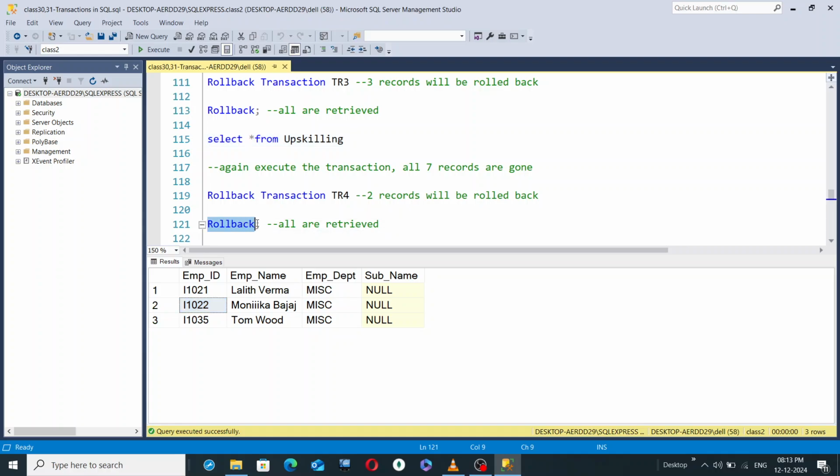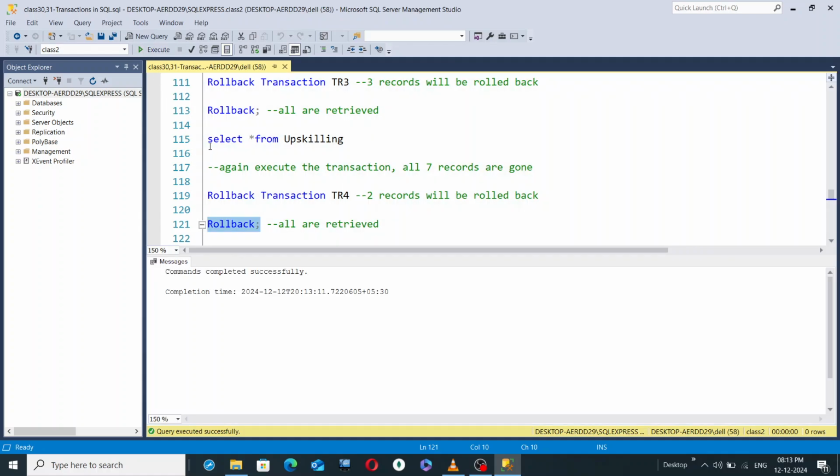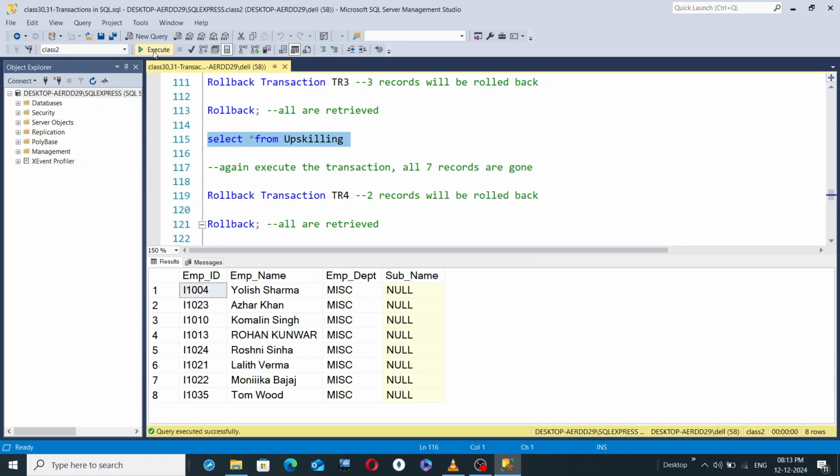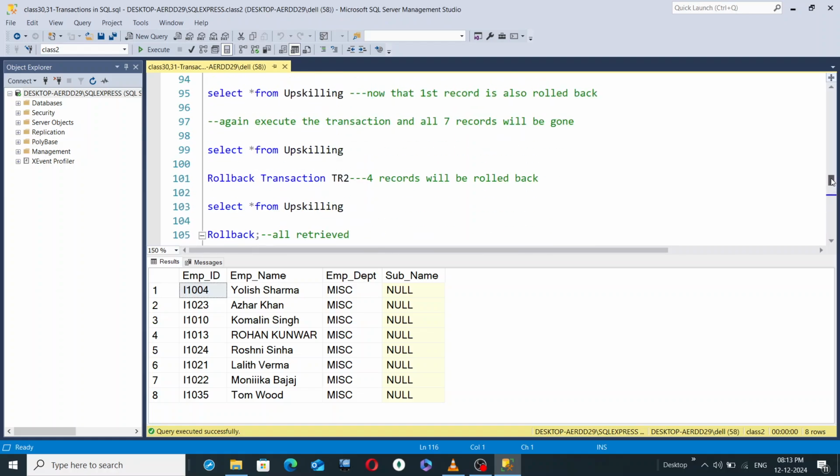And I want to roll back all the records. So line number 121 you select, hit the execute button, and again you go to line number 115. This is just to check whether all the records have been retrieved or not. Select asterisk from upskilling. So yeah, all the 8 records have been retrieved back, and then again go up.